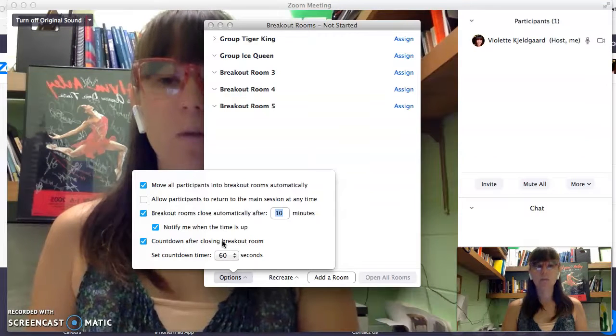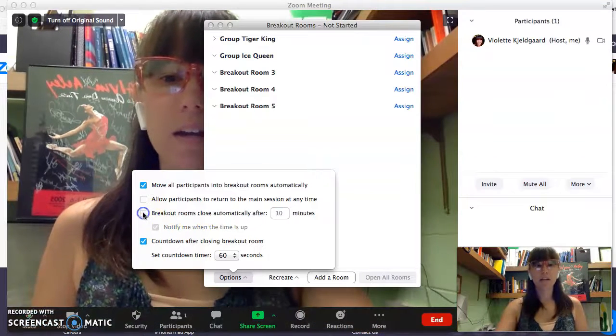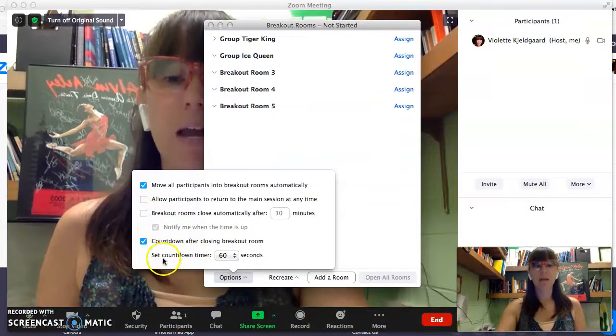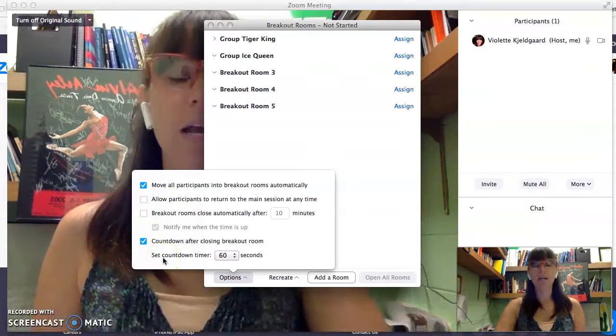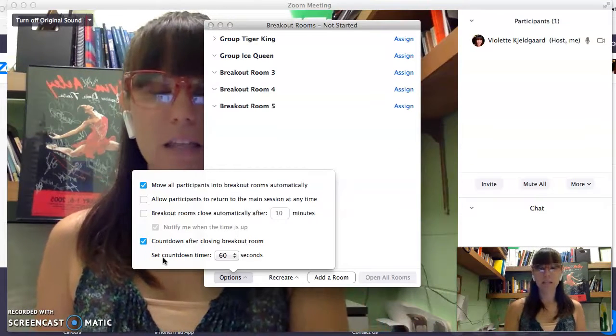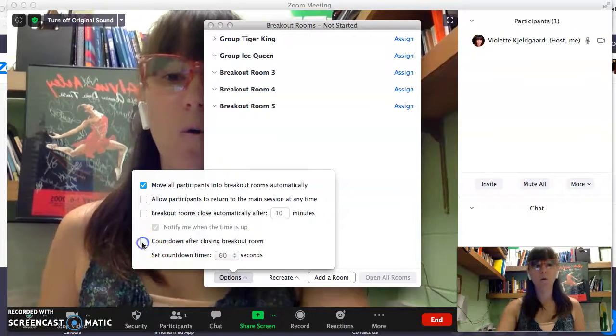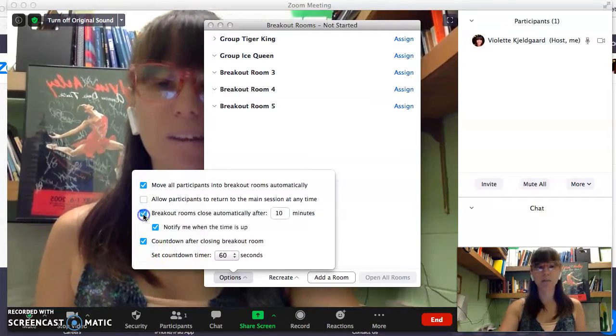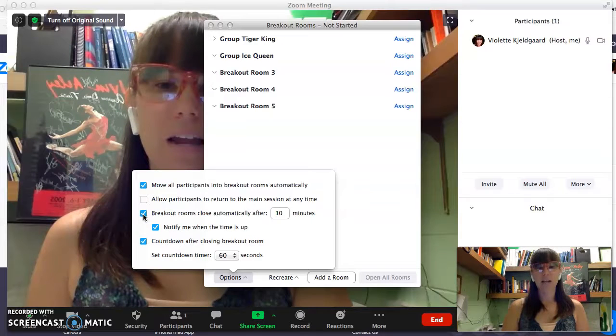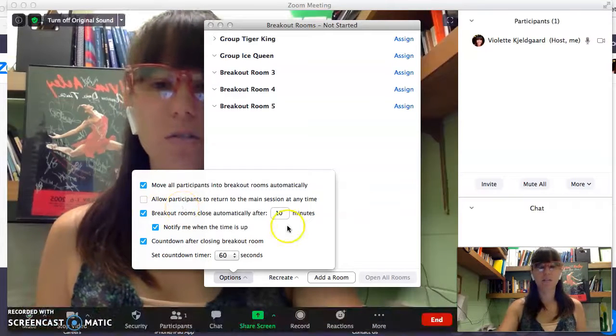If you don't assign an amount of time and you just bring them back, say, okay, you're done, come back to the main room, it'll give them 60 seconds to exit that room before it kicks them out, or you can have that just kick them back directly out. But I think that warning is nice just in case they are in the middle of a discussion or something.